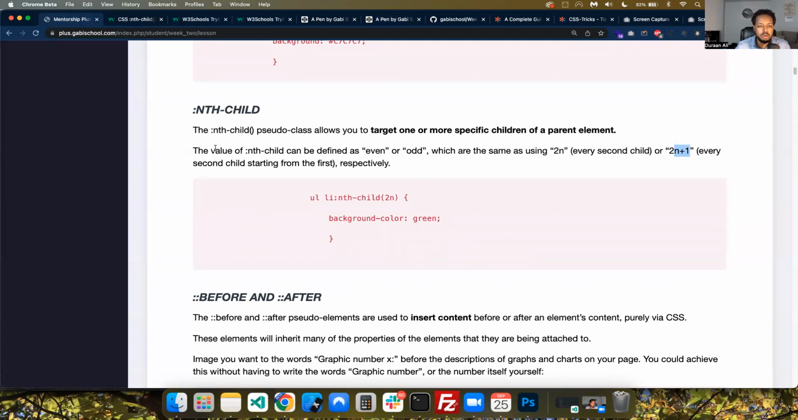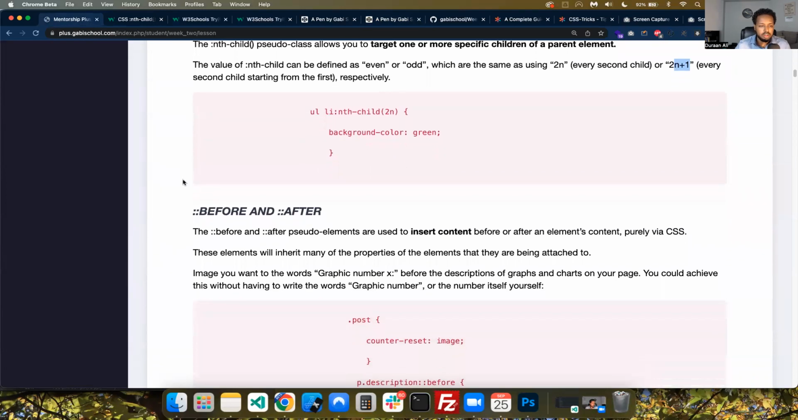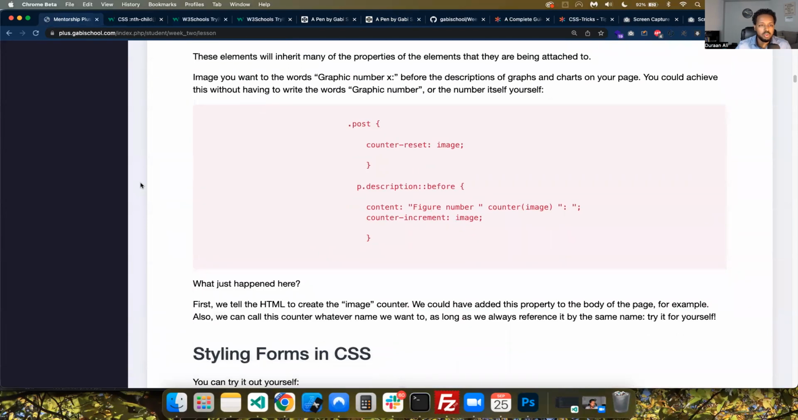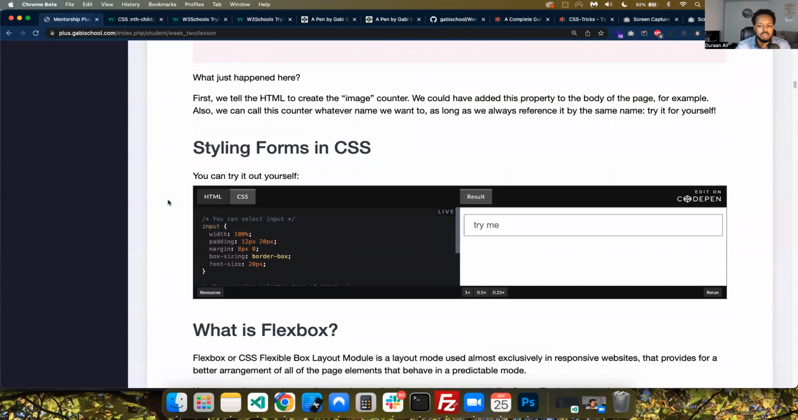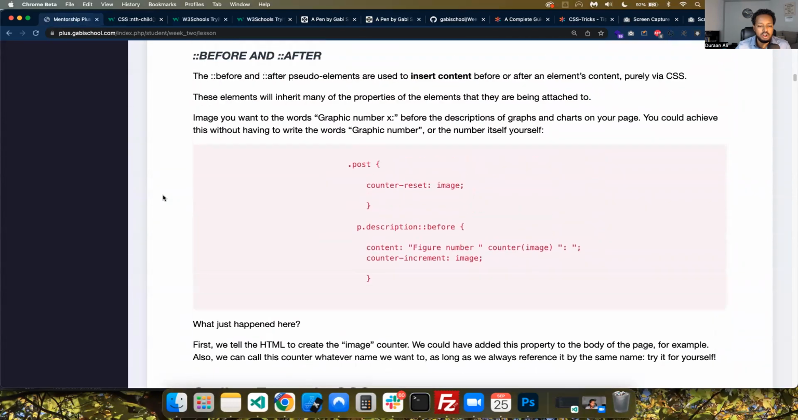And you could always go back to here as a reference. All right, we're gonna skip the before and after. We're gonna go into style in a form, because I'm also talking about the forms. So before I move on, any questions? I didn't give you enough time, guys.